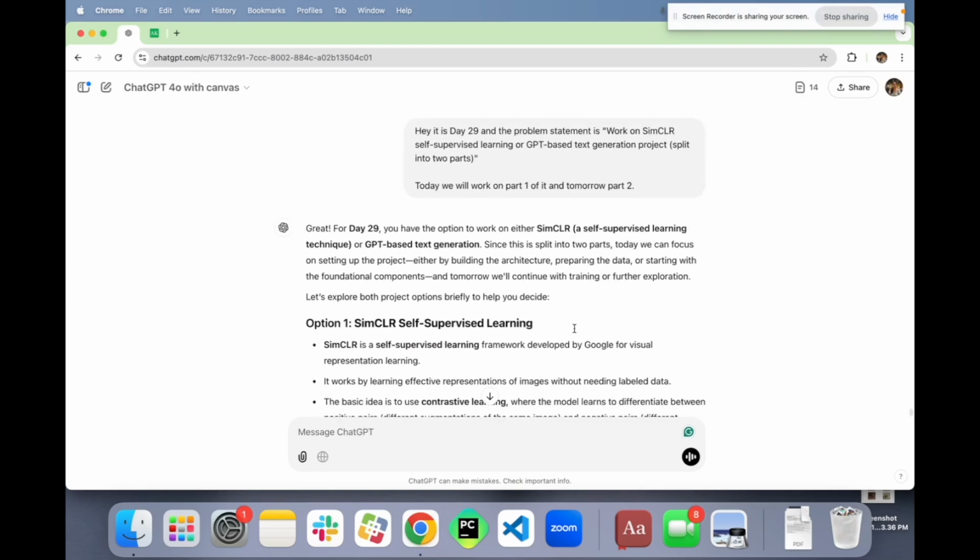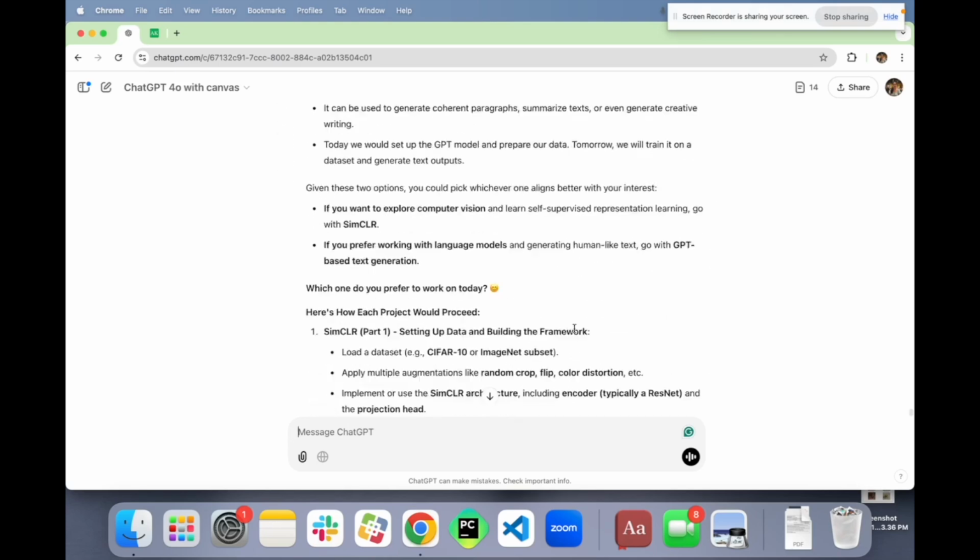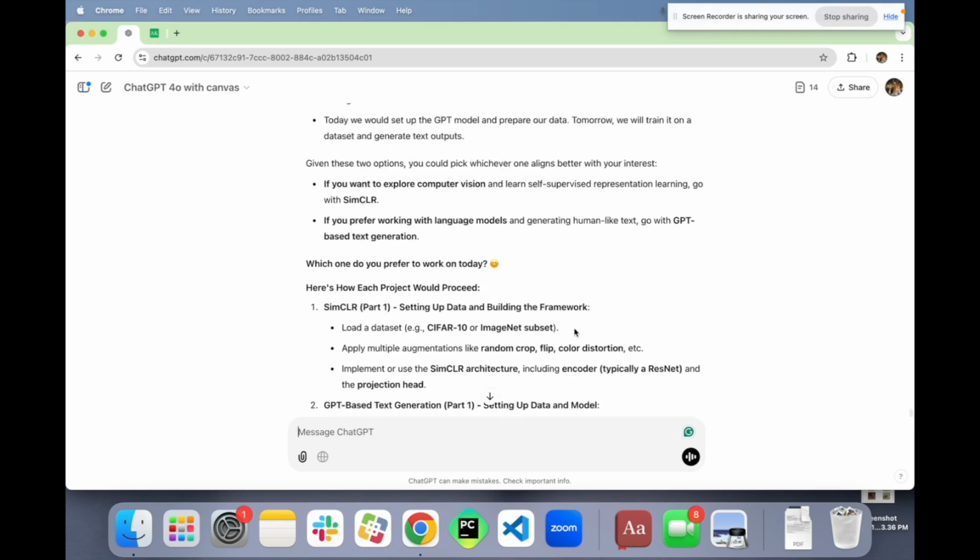And it says great, for day 29 you have the option to work on either self-supervised learning technique or GPT based text generation. Since this is split into two parts, today we can focus on setting up the project, either by building the architecture, preparing the data, or starting with foundational components. And tomorrow we will continue with training or further exploration. Perfect. So let's explore both project options briefly to help you decide.